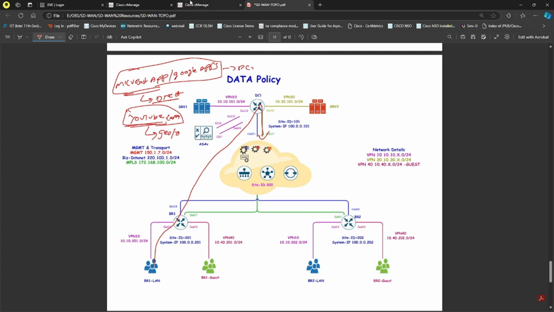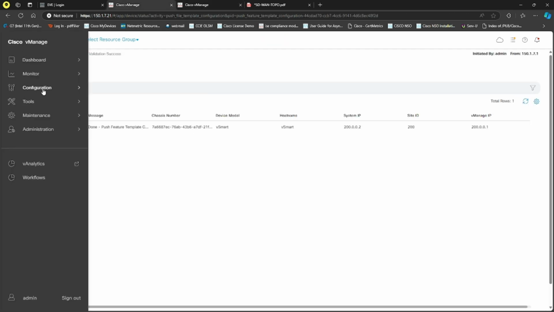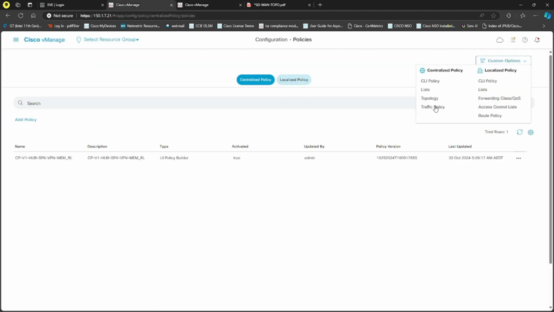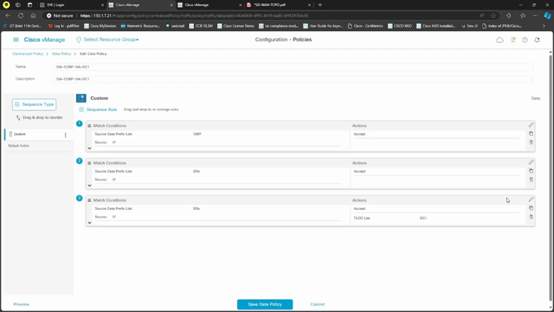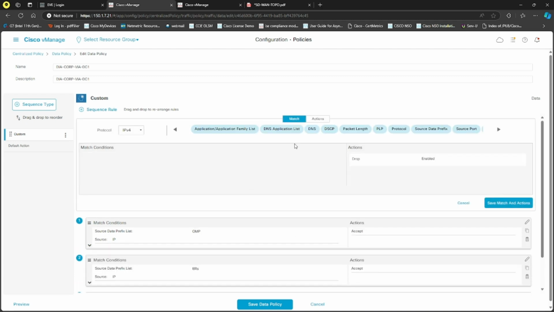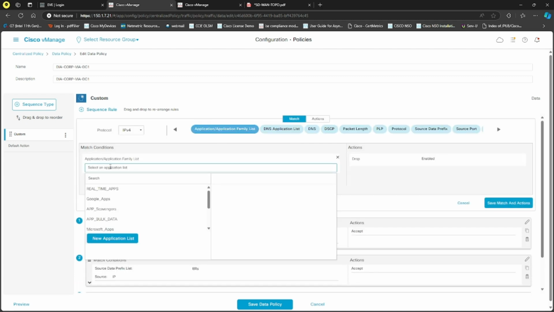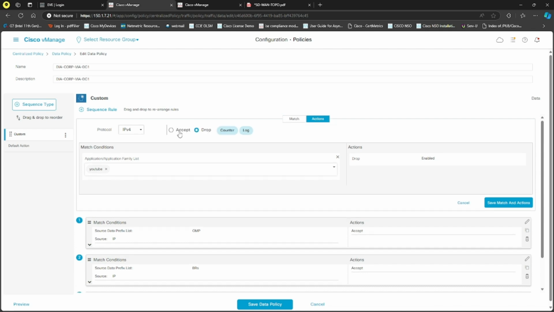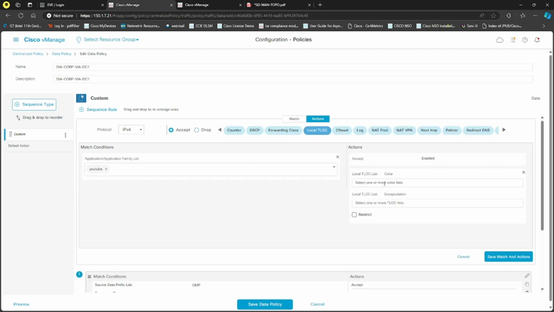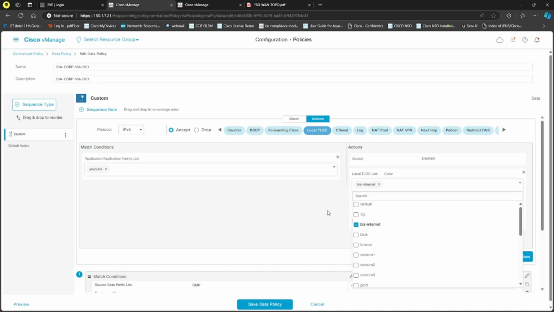So let's go ahead and create that policy now. Let's go to the configuration policy, traffic policy, go to traffic data and edit the existing one. We will now add a rule saying that I want an application. That application will be the YouTube application. Whenever the YouTube application is detected, I want to accept the traffic and go via the local TLOC with the encapsulation IPsec, and I'm not restricting it.